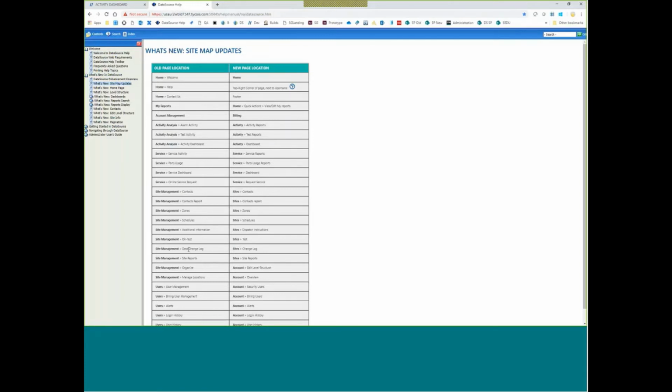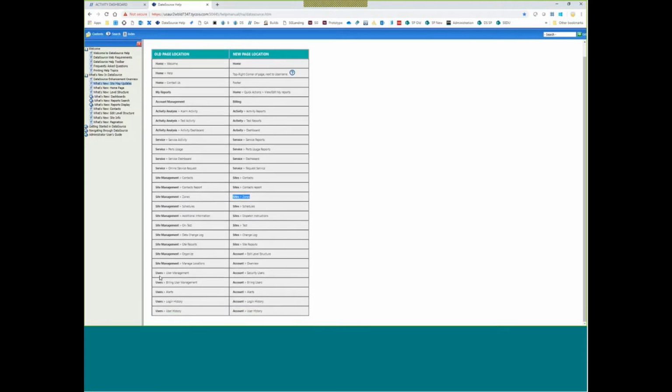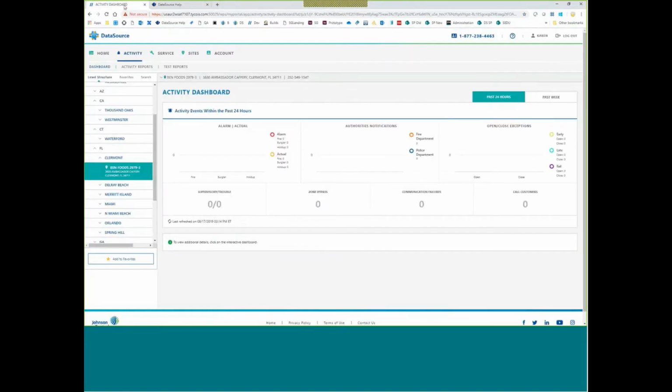If you have lost a page or two, you can just go ahead and open this particular page in the help and see, okay, I'm looking for site management zones. Where are they? They are in site zones. Or I'm looking for user management. Where is it? Now it's in account security users, or billing user management, account billing users. So it's very clear navigation to what the new site map is.